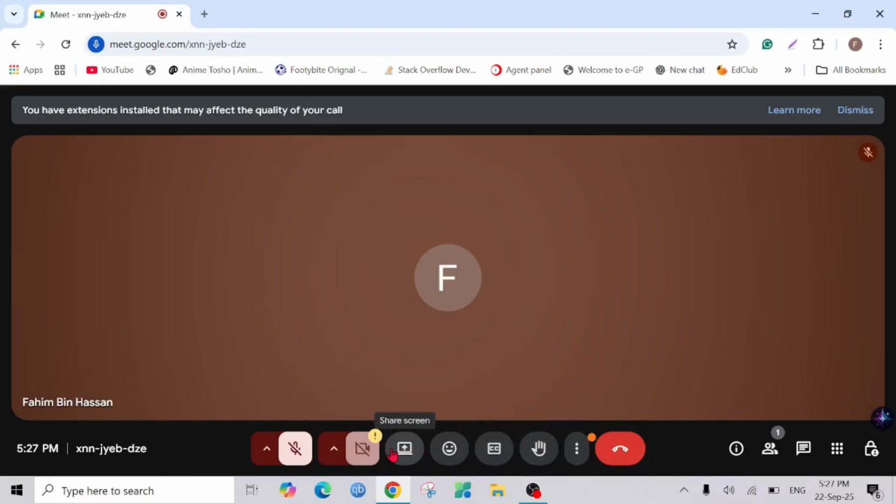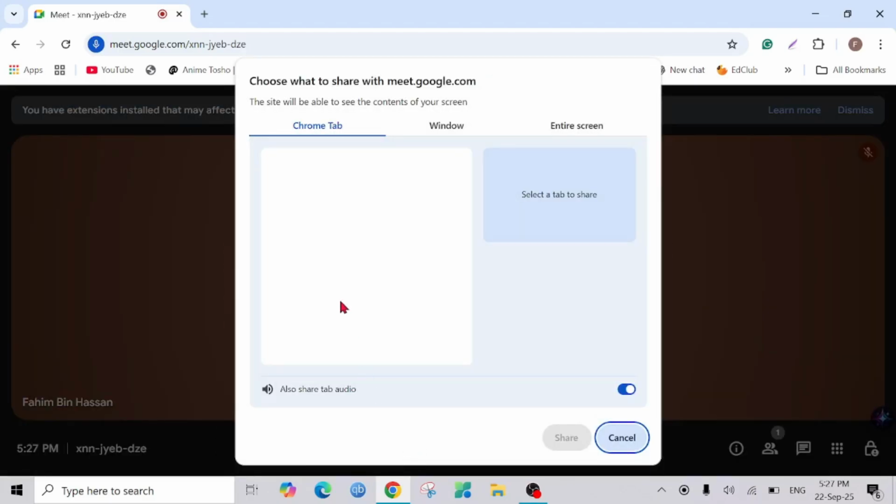You can see Share screen. If you want to share your screen, simply click this, and here you can see three types of share screen options. Google Chrome tab, you can share your tab. Right now I only have one tab open, so I can share only one. If you have YouTube beside this tab, you can share the tab, and make sure you also click this. Make sure the toggle is on so that you can share the audio as well.